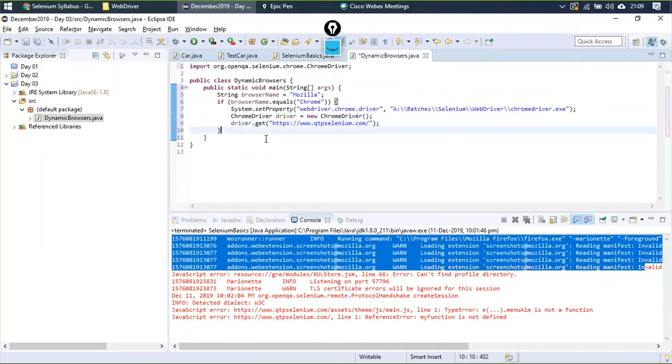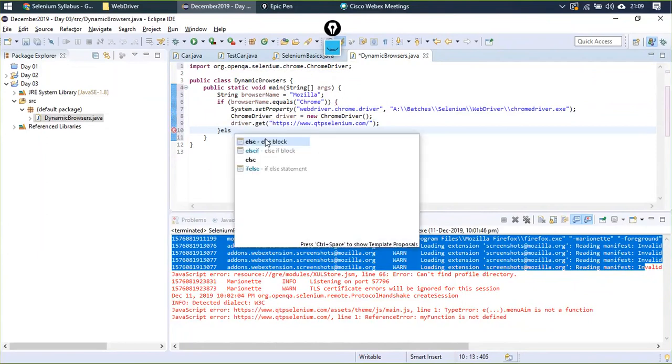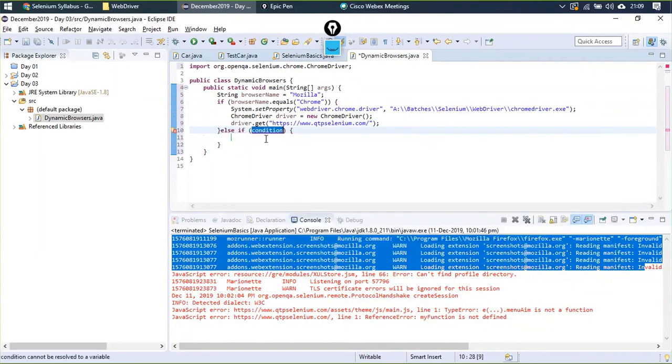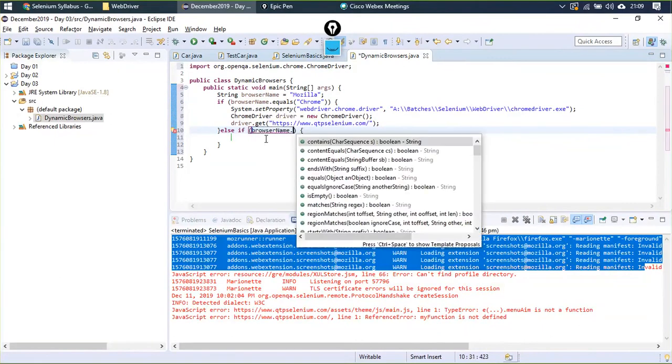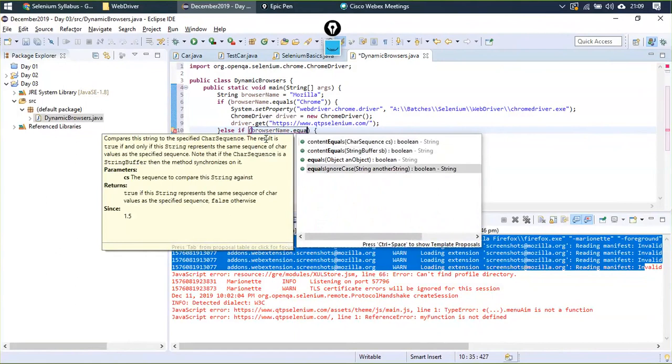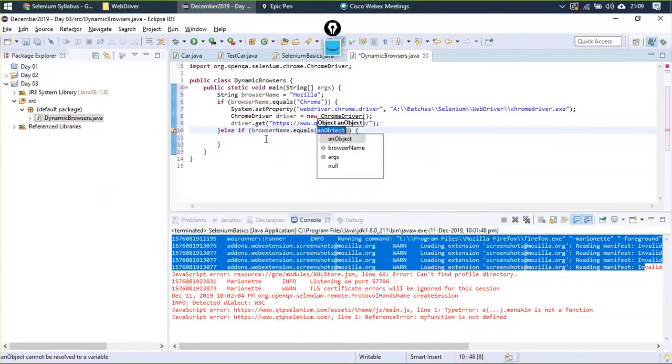Now, what if the browser is not Chrome? What if the browser is Mozilla? Then an else if block, and the condition is browserName.equals. Now what should it be equal to? It should be equal to the browser name, say Internet Explorer. So we need to have the code regarding Internet Explorer.